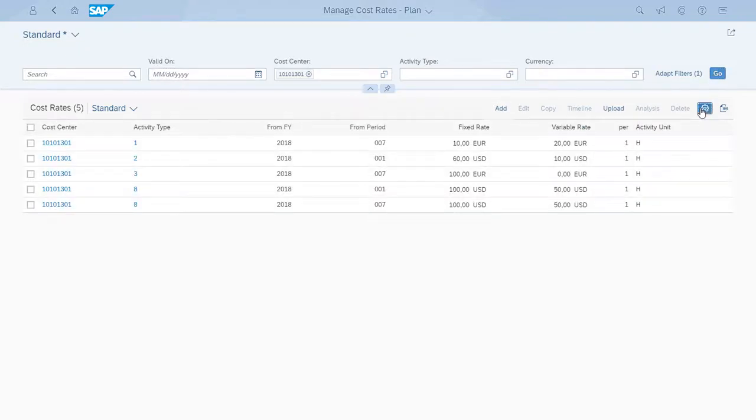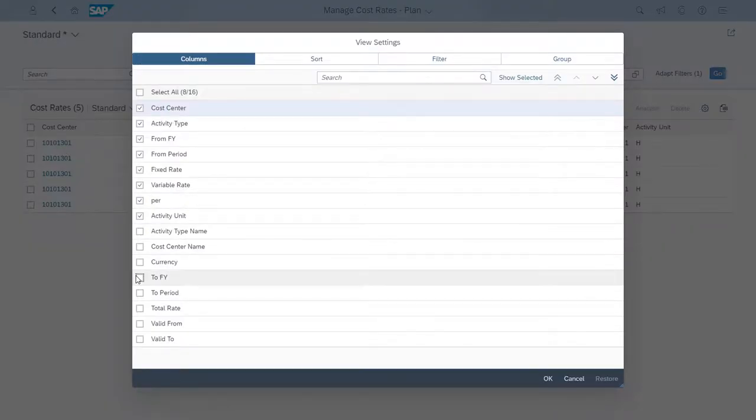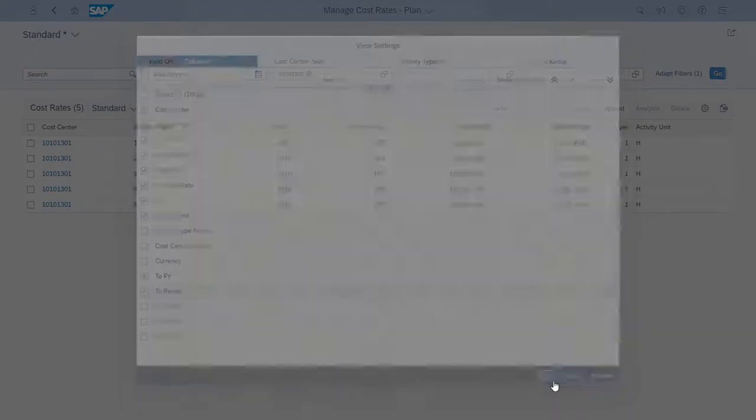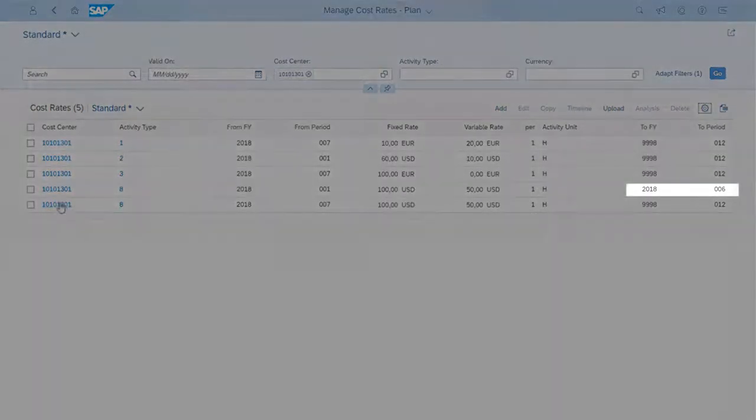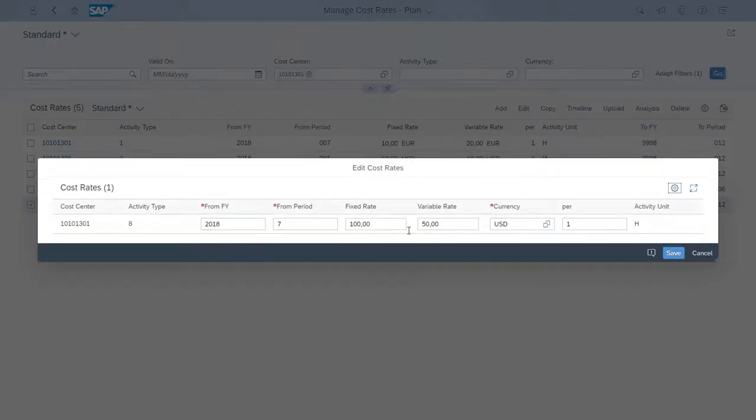If I add the to period and to fiscal year fields to the view, I see that the app has automatically adjusted the ending period so that the rates don't overlap. Since costs are rising rapidly, I'll set this rate to go up starting in period 7.